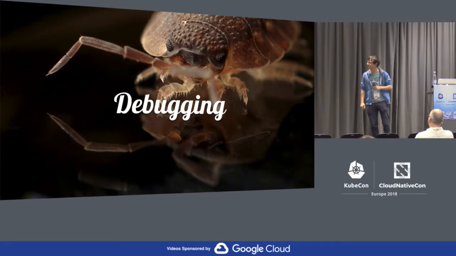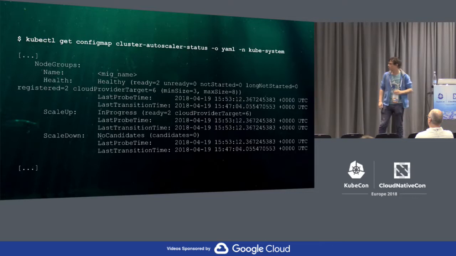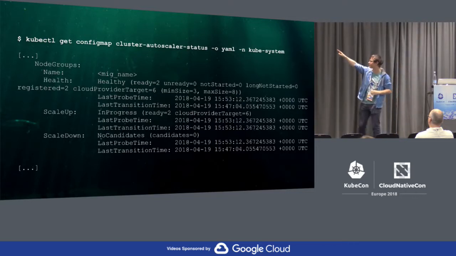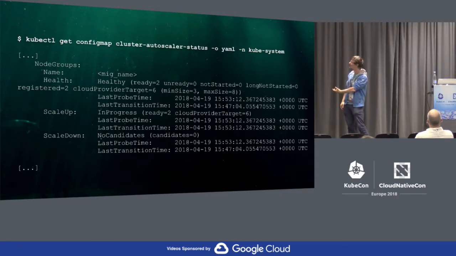And let's quickly try to cover what you can do if it doesn't work, which usually looks like this: you have a pending pod, and there are no new nodes coming up. Cluster Autoscaler is not working. It's not scaling up. Why could that be? So the first thing to look at is the Cluster Autoscaler status config map. We write this on every loop, and this is basically cluster status as perceived by Cluster Autoscaler.